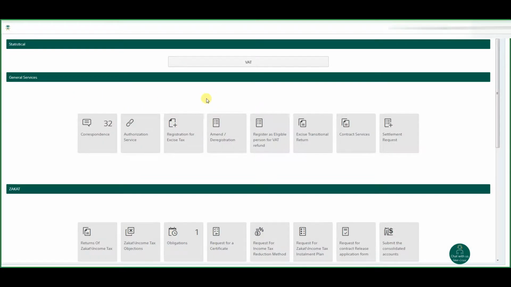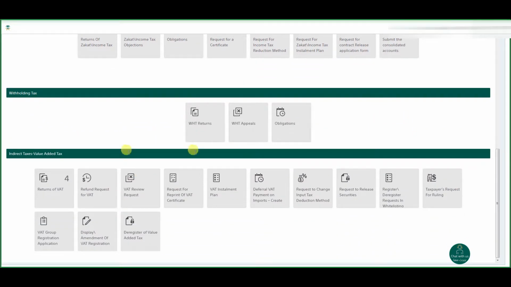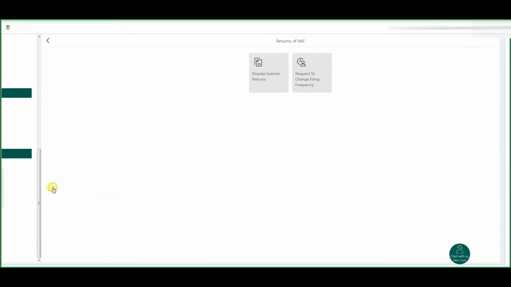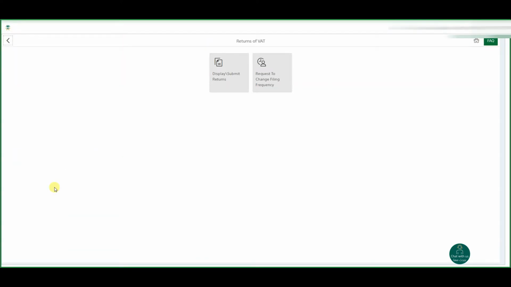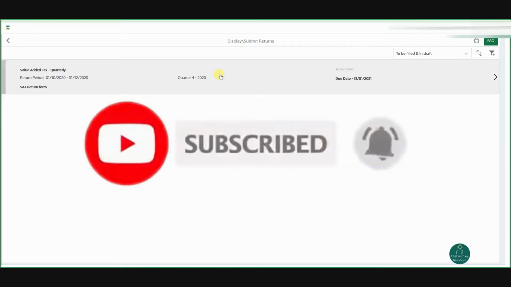On this page at the top there are general services, and all the options you can use for the general services are here. The second is Zakah. This is related to the yearly Zakah and obligations. The third one is withholding tax, and at the end there is VAT tax. So here we need to display our VAT returns, and we need to click on display or submit VAT returns. We will click on this portal.